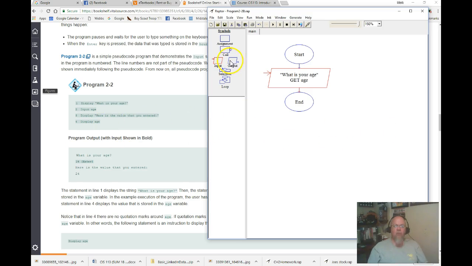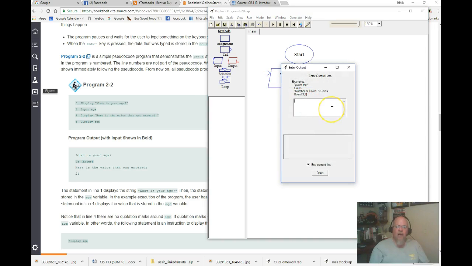So now what I'm going to do is I'm going to click on output. I'm going to put that right after that, double click, and it says, here is the value you entered, colon, display age. Again, we can do that all in one item in Raptor. I put double quote, here is the value that you entered, colon, and a double quote.